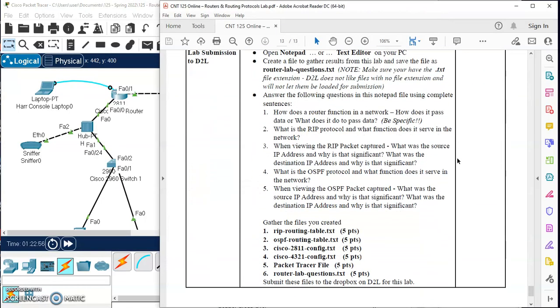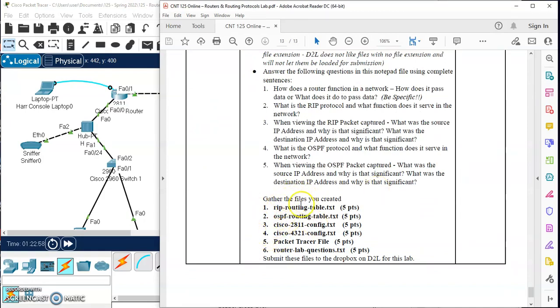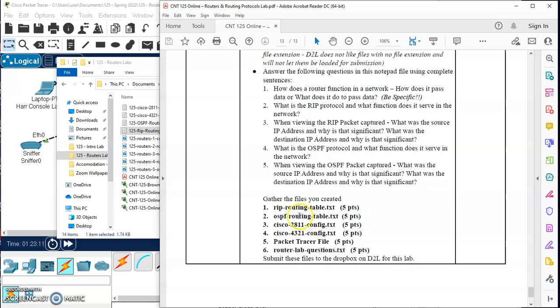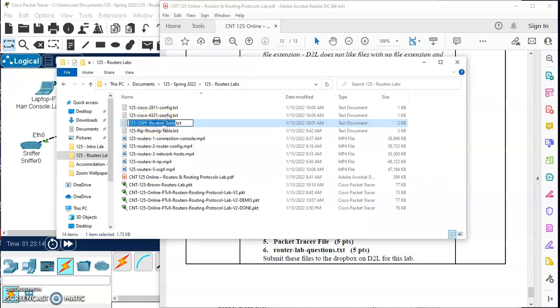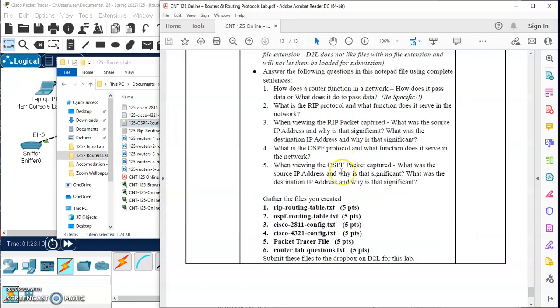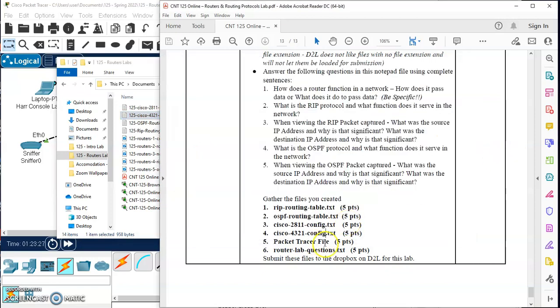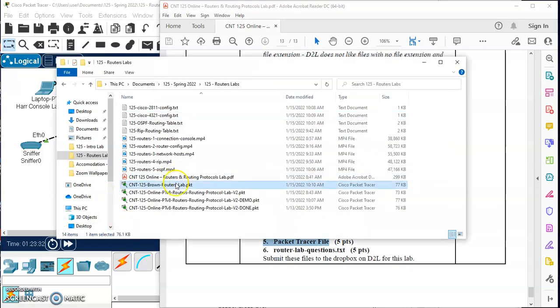So I'm going to verify. Down here I have a list of what should be submitted. RIP routing table. So I'm going to open my files here. Here's my RIP routing table. Looks like I have a typo there I should fix. So I will fix that. Routing table, good. I should have the OSPF routing table. Looks like I have a typo on that one too. My goodness. Okay, so that one's good. We should have the 2811 config and the 4321 config, which I do. I should have my Packet Tracer file, which I do. It's right there, routers lab.